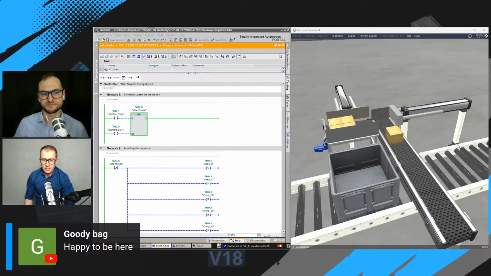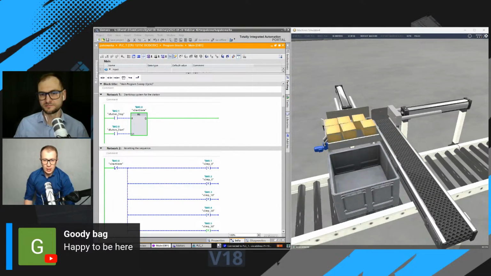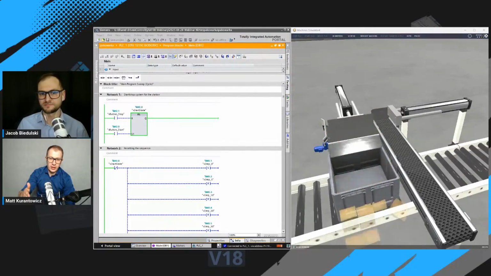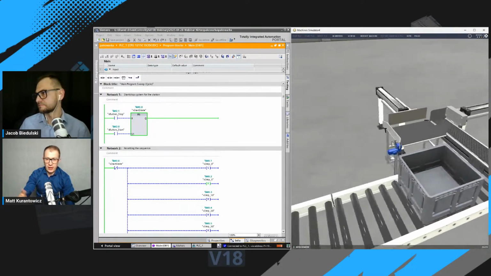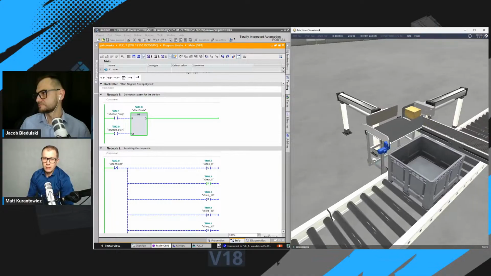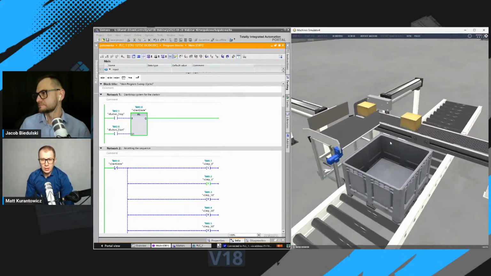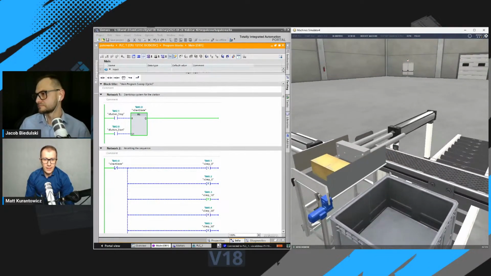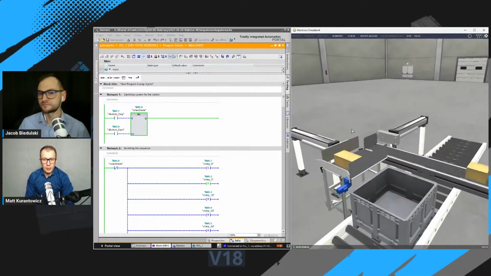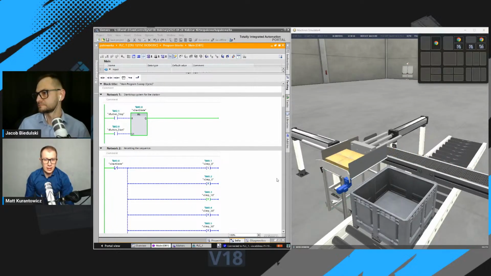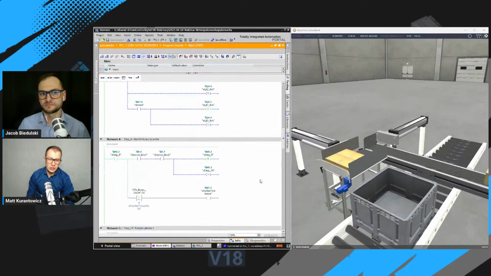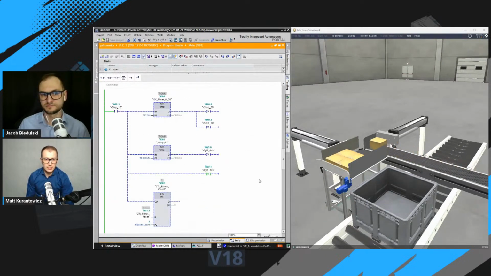And the first scene is a sorting line for sorting packages. Here we have a conveyor, the entry conveyor. Then we have an actuator, and we count boxes on the line. When we reach the number for the counter, we activate the next actuator and we push packages to the box.